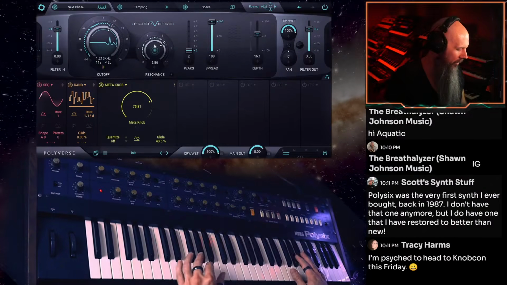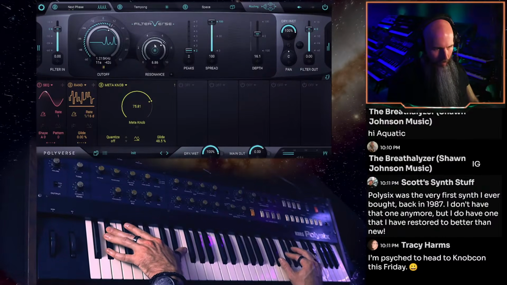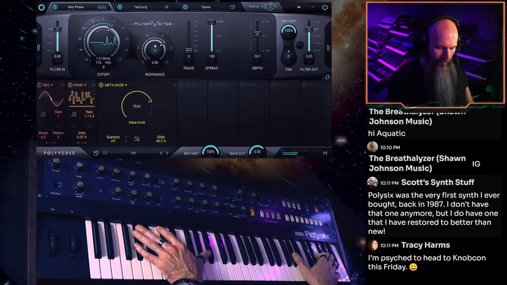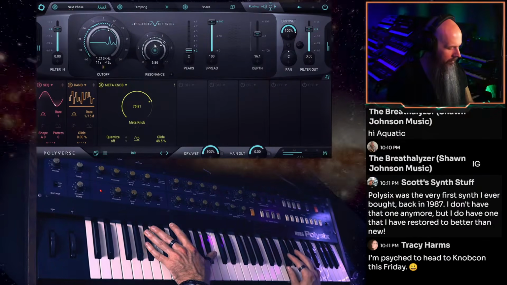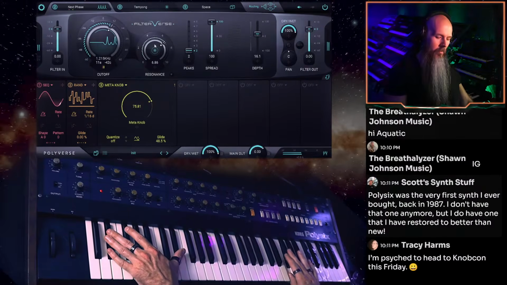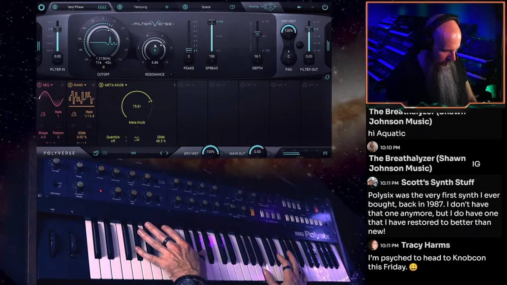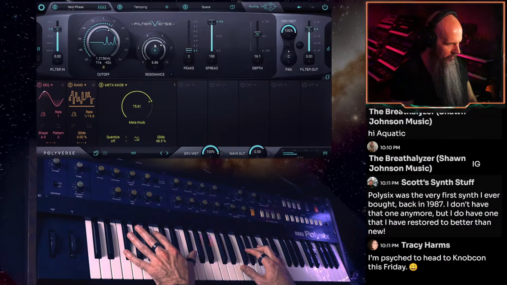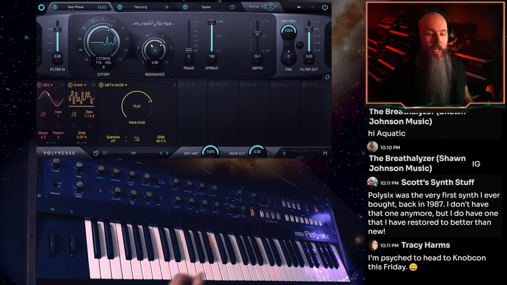Now we can kind of go into the murky sort of space. So yeah, depending on how much of that type of sound you want in there, that's an option.